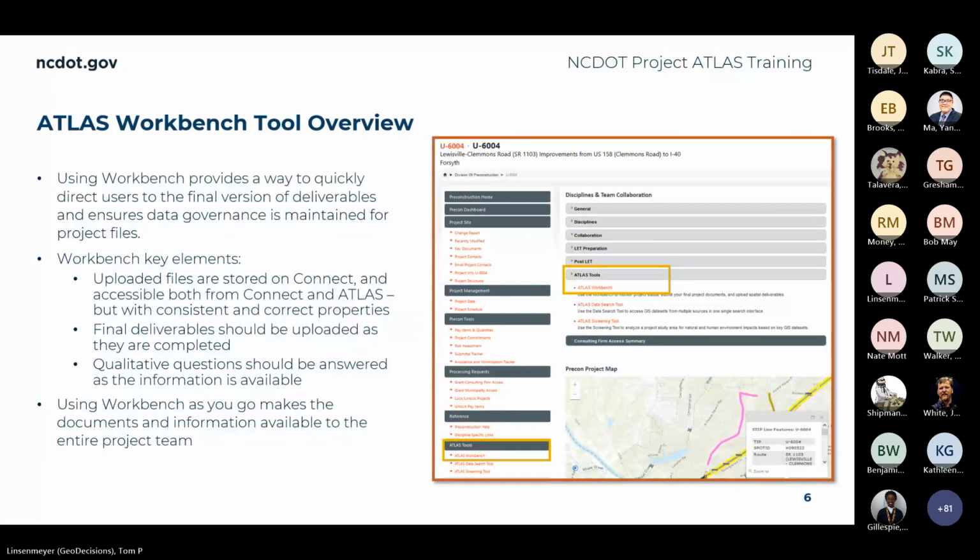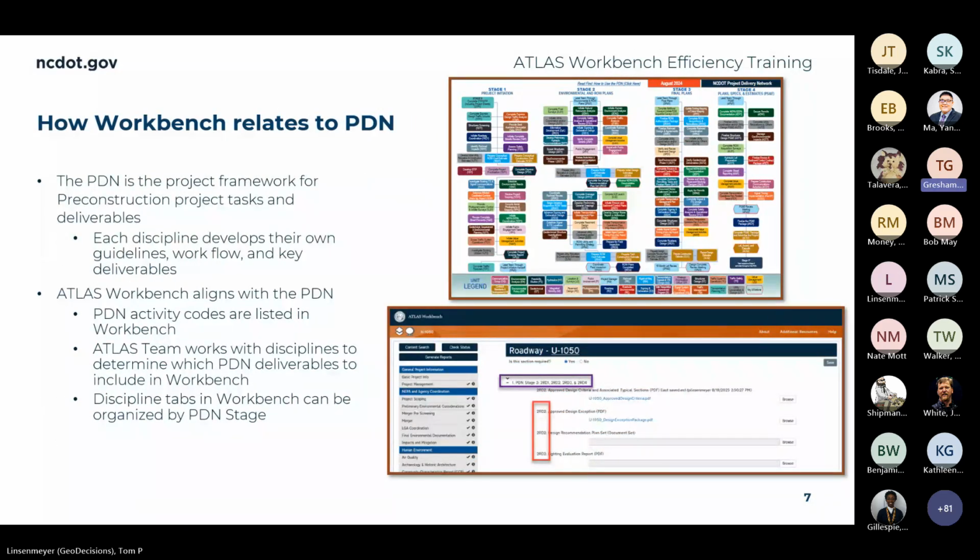Go ahead. We also wanted to point out how Workbench relates to PDN. This is an effort that we have spent some time on in the last 6 or 8 months in order to really help create a crosswalk for users. If you haven't been using it recently, you may not have noticed that the Workbench tool now has reference to the PDN activity codes. And as Tom gets into the details of Workbench, you'll see those in many of the different slides.